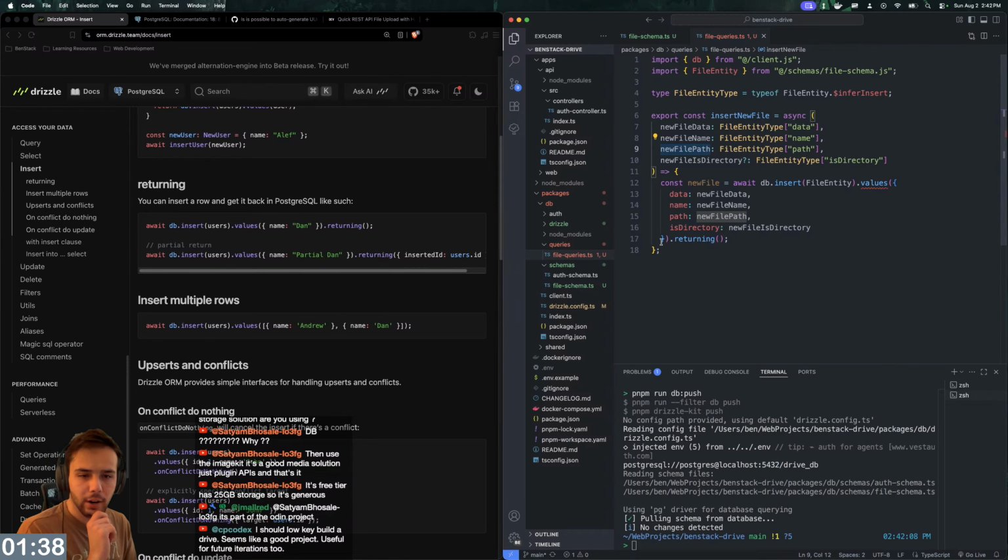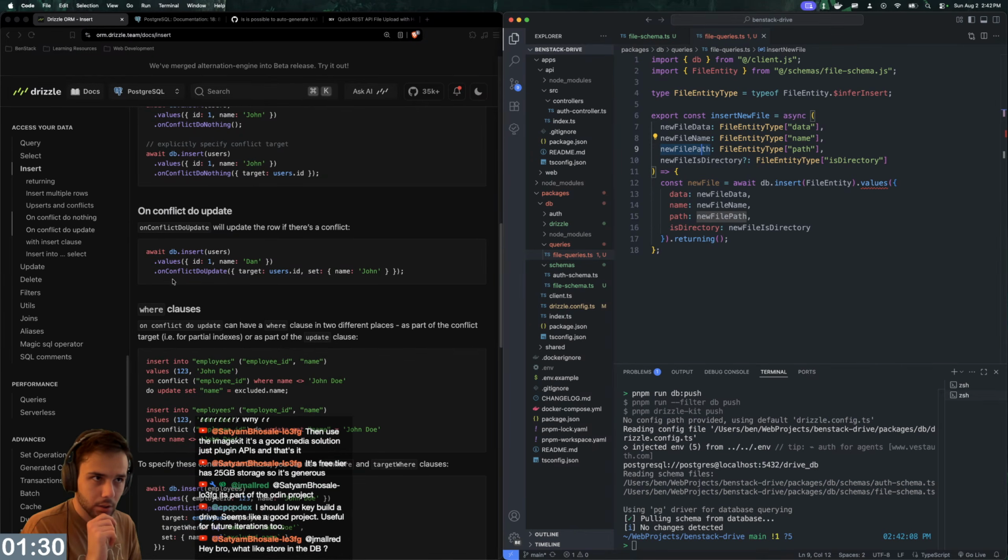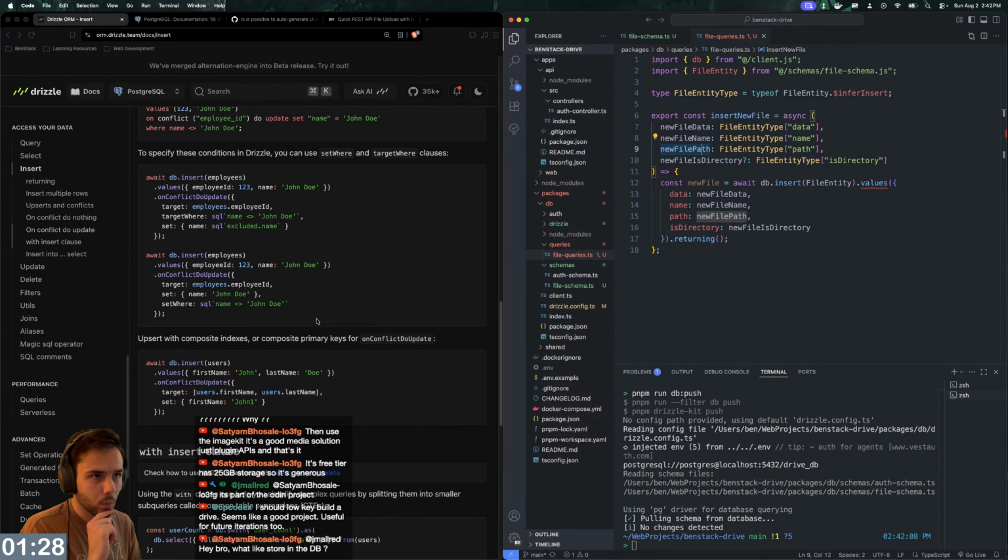I should low-key build Drive. Seems like a good project, useful for future iterations too. Yeah, exactly. No, I'm just focusing on one thing at a time. Really, is what it is. I'm not going to worry about, let's say, putting the cart before the horse a little bit.